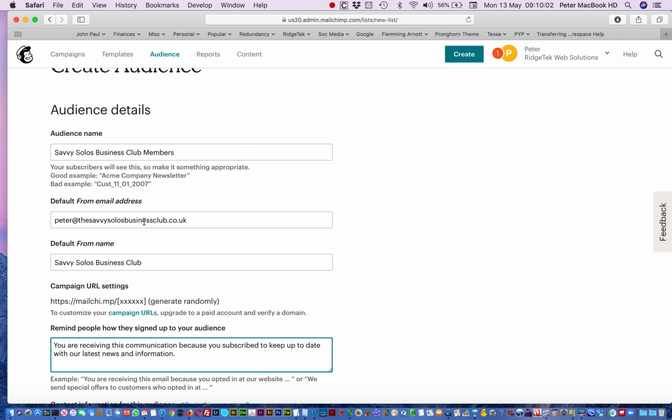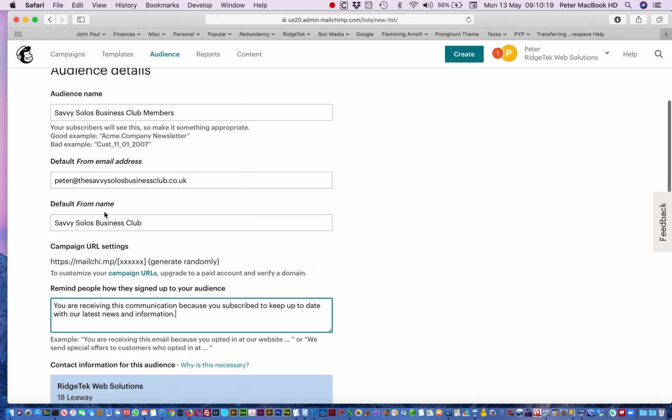The default from email address is the default when you're setting up a new campaign. This is the email address that it will use, but you can override this. But it is important that you have access to this email account, because you will be asked to verify it before you're able to send out emails. The default from name is the name that will appear at the top of the email, so this is what they will see, masking the email address.